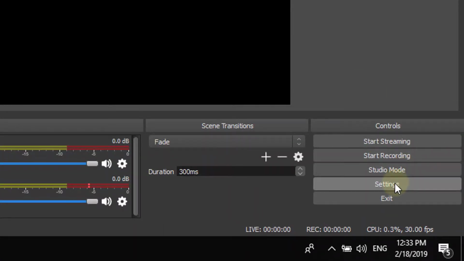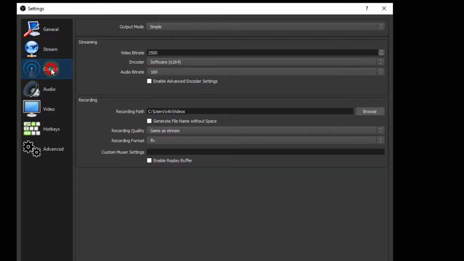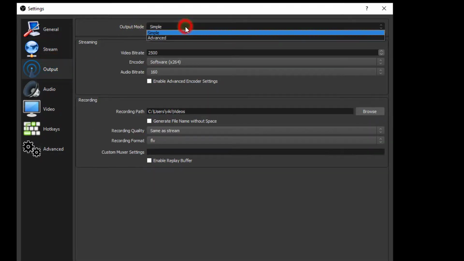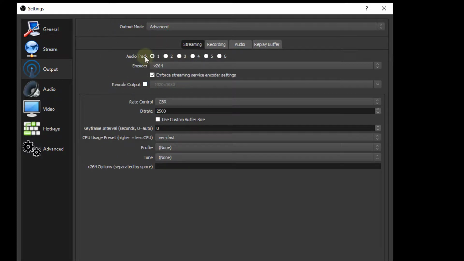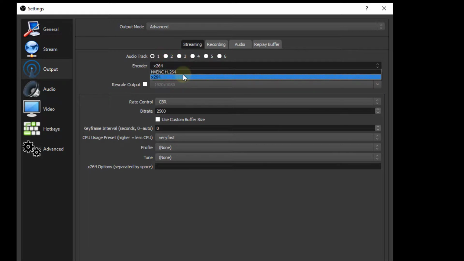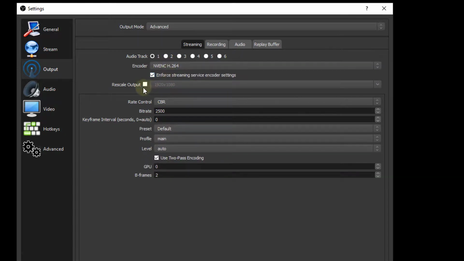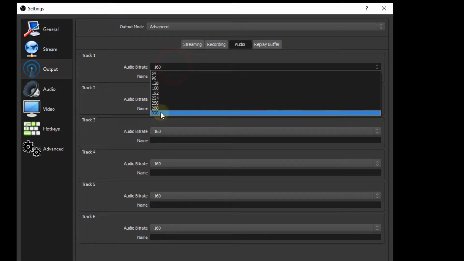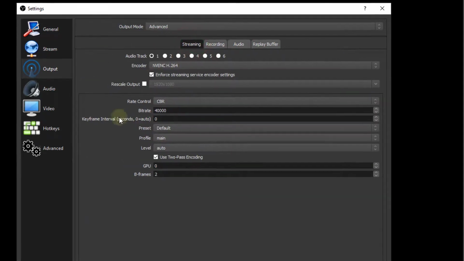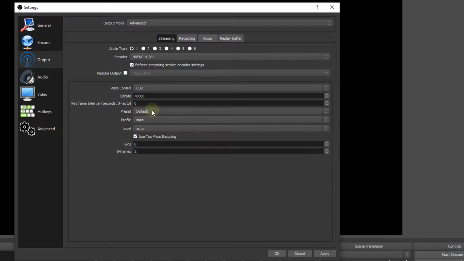go back to OBS Studio and go to settings again and come to output. In this output mode, just change this to advanced. Here, on the track, leave it like this, and this encoder, I'm going to choose this. I'm using an NVIDIA graphics card, so I'm just using this NVENC, and this 1920 into 1080 pixel, and bitrate I'm going to change to 40,000. And audio I'm going to change, this is 320. This is best for streaming, and that's it. You're all set.